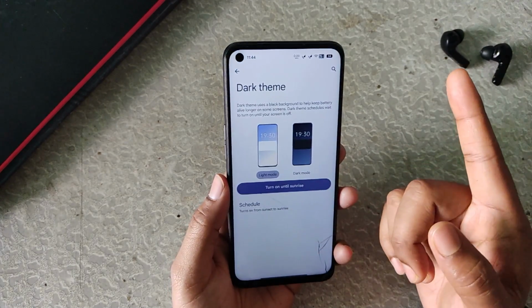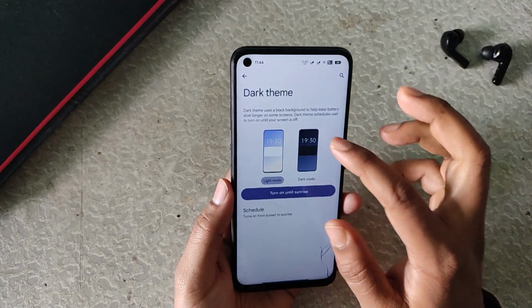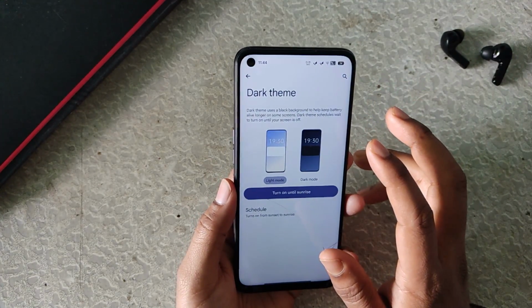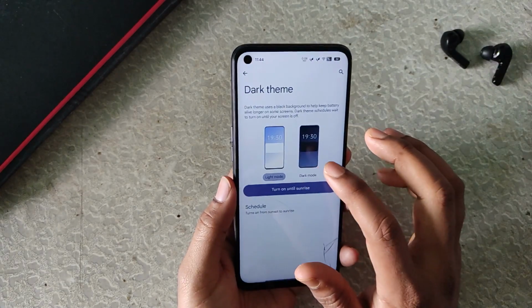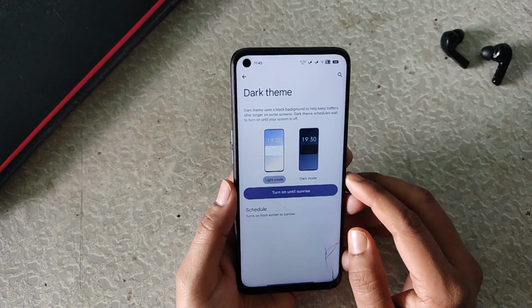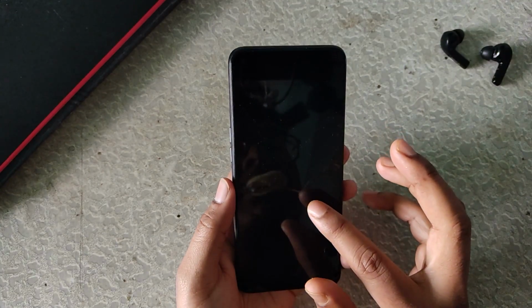We get that in the customization center. And the dark theme UI looks similar to the stock Realme UI. You can see how it looks in the dark mode, but when you click on it, it will take some time to apply. You can see it's finally applying. So you have to click on turn on until sunrise.